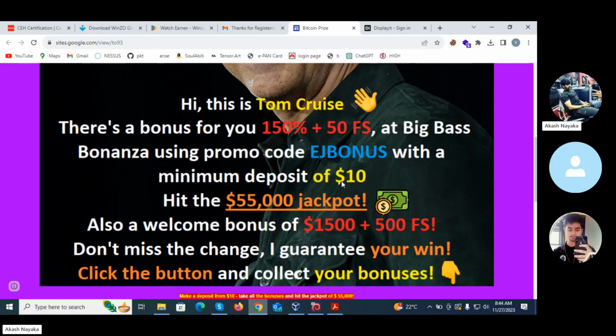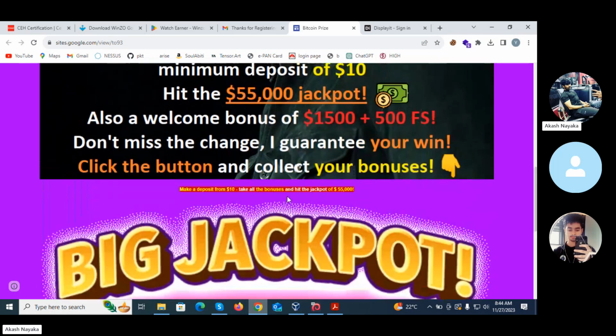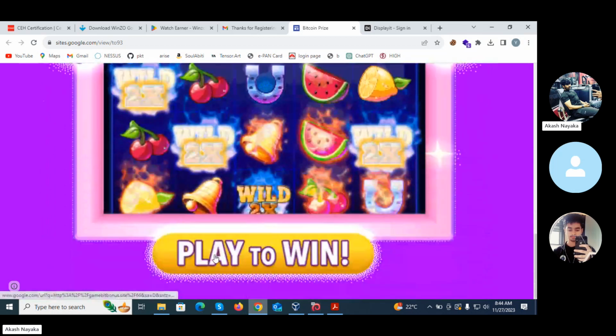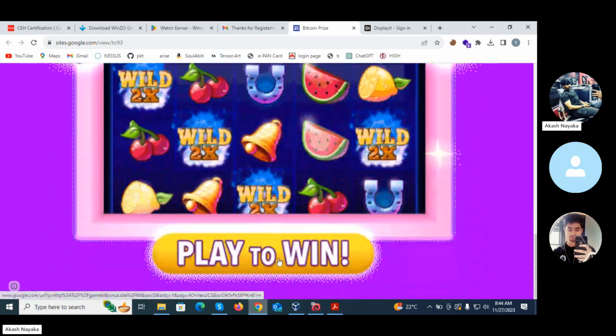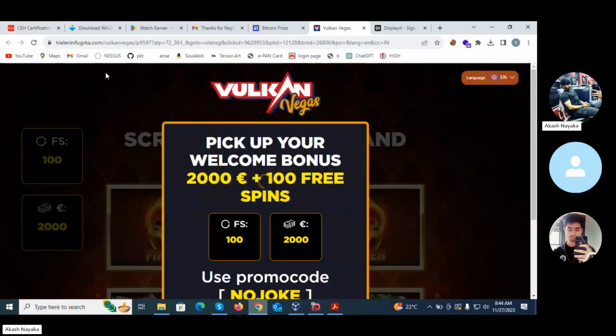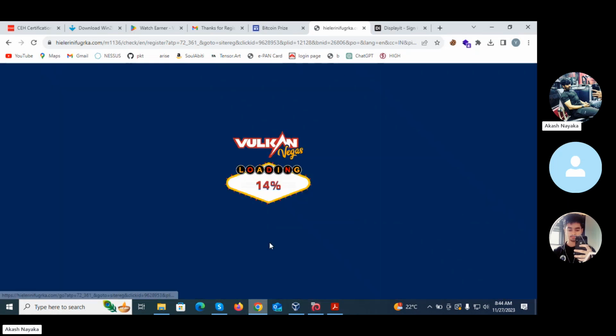A minimum deposit of $10, and you can hit a jackpot of this much. Wait, first of all, why does Tom Cruise have to give this much money? And now, see this. Okay, I'm going to click on play to win. They will make sure that you win only a bigger amount, because you open 10,000 times. They'll make sure that you will see. Now it is going towards the game. See, now it has gone to this one, and now claim this bonus.